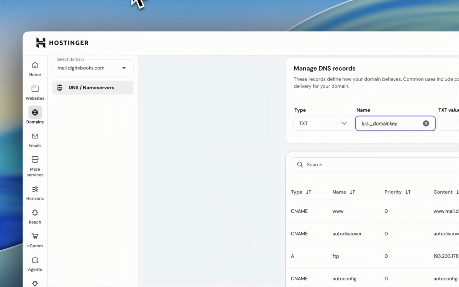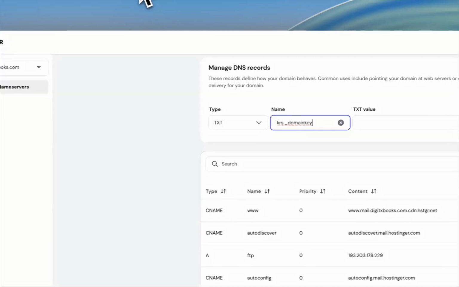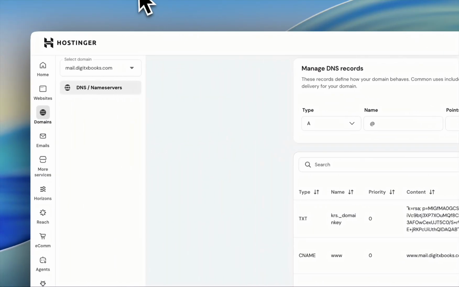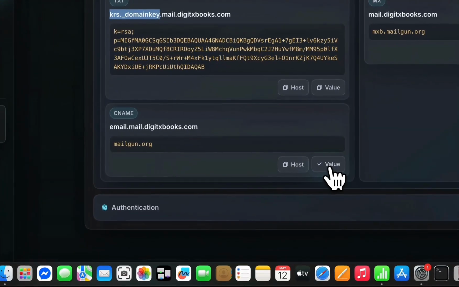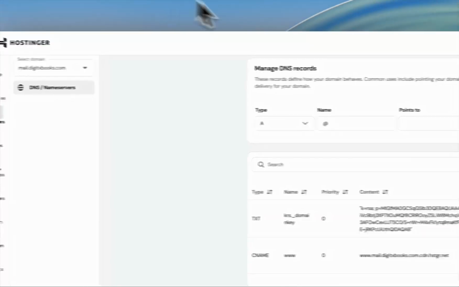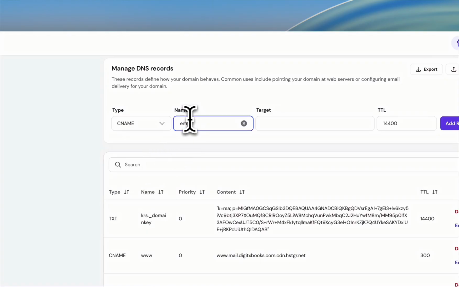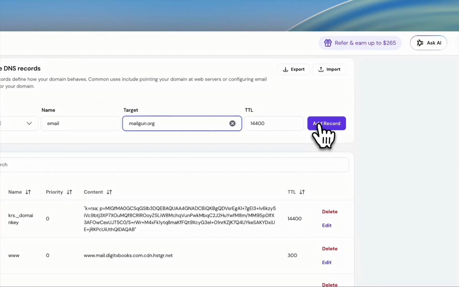Now click the copy buttons for the host and value. We need to copy these exact records and add them inside the domain DNS provider. Now we open Hostinger DNS Management. This is where the domain records are controlled, so every value from DigitXBooks must be added here correctly.